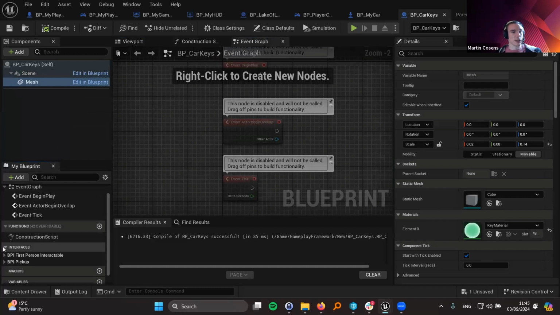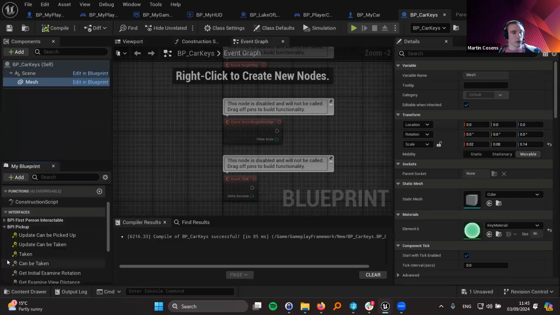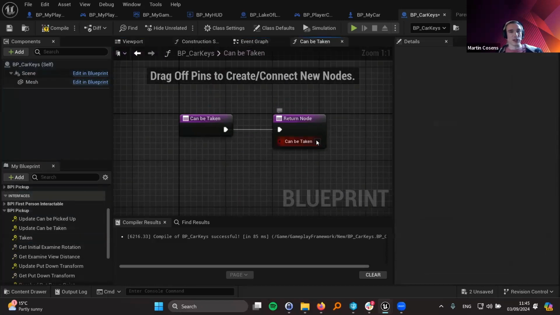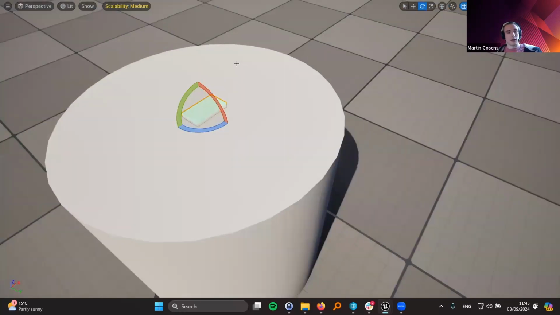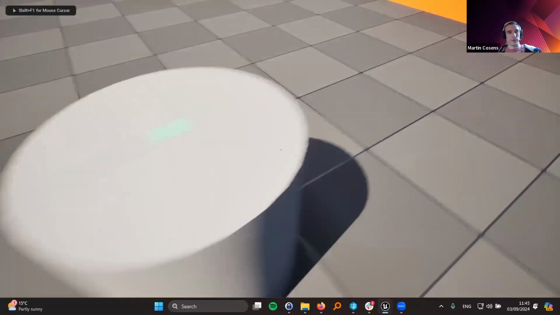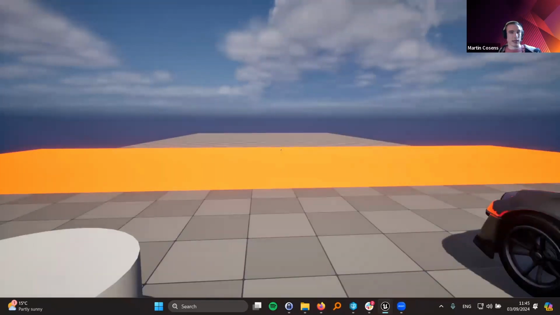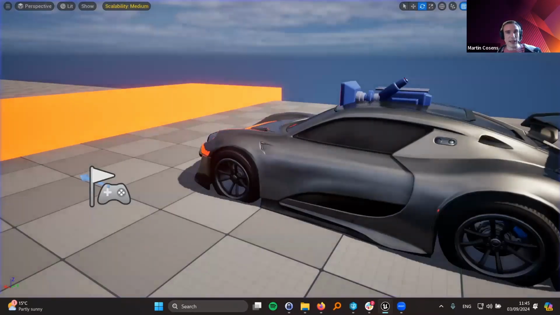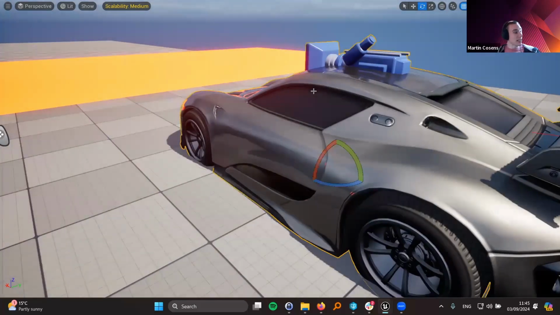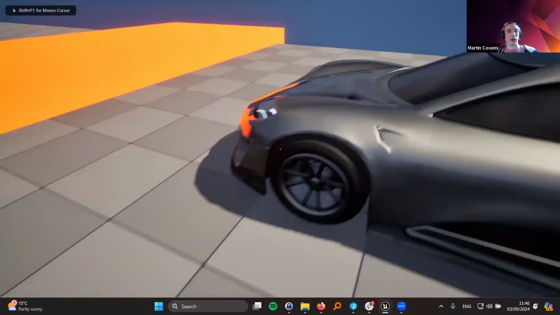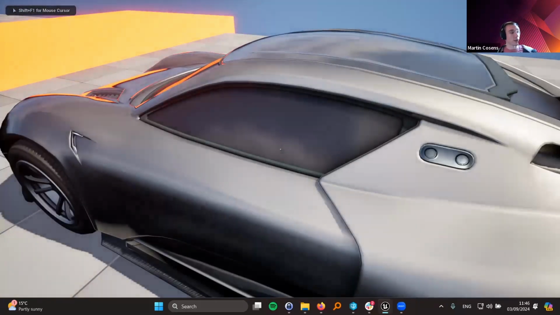But I just need to go to my interfaces for this pickup. And if I go update can be, oh, not update, can be taken. I just need to tick this to basically say this is a pickup that can be taken. And now when I go to it, you can see I've now got a take button and I can take it by pressing E. So I've got my key, I can get into my car, but I actually need to make that functionality on the car now. We haven't set anything up so that when I click on the car, I can get into it.